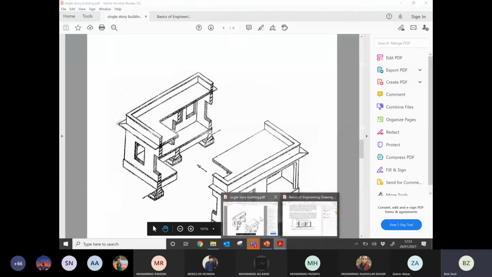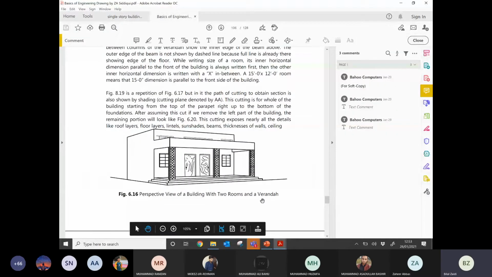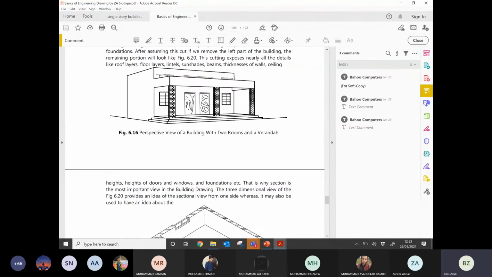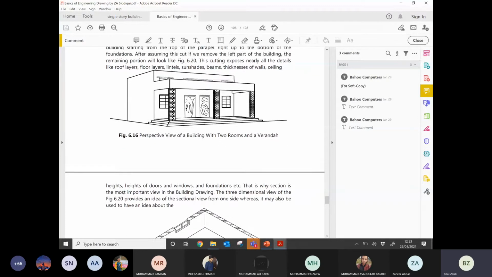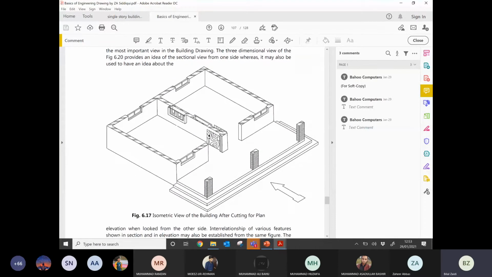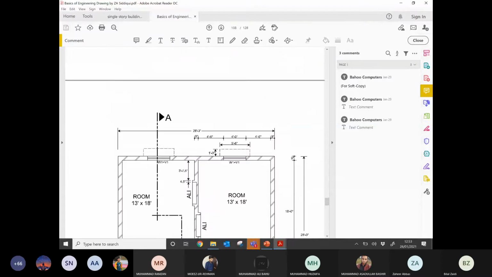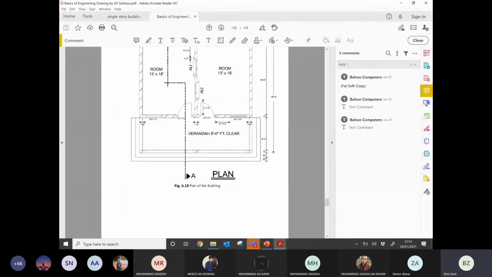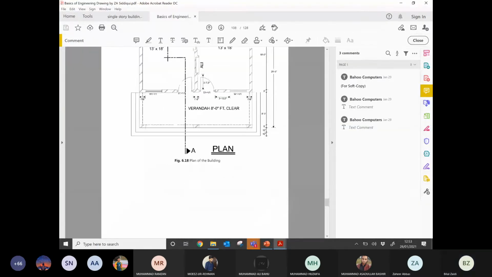Similarly, now we have an example from the book. We have a building like this. What you have done already, you have made a plan from this. You have removed the top part and you have got a view similar to figure 6.17. This was the top view after removing the top part, from your eye level. And then you made a plan like this as shown in figure 6.18.